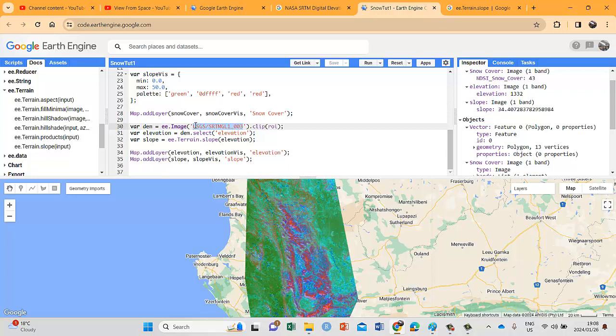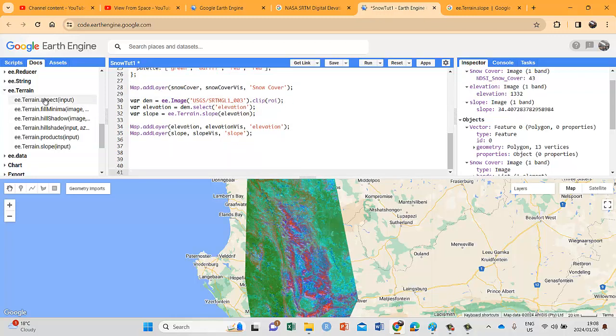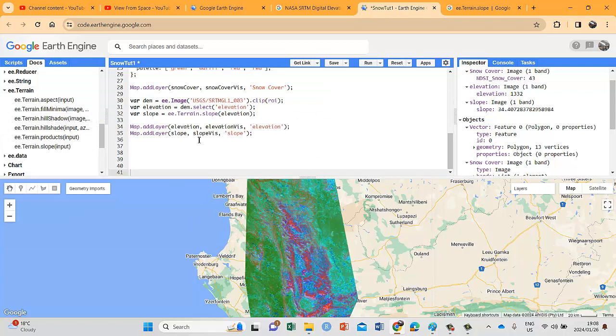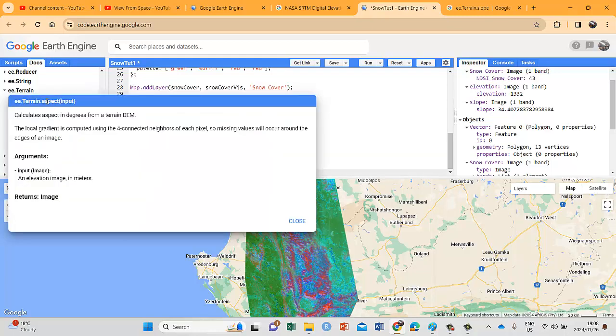Let's, for example, say I want to generate the aspect of my region of interest. So the first thing that you're going to ask is, what is this aspect? What does this thing mean? Let's left click on it, and it says it calculates aspect in degrees from a terrain DEM. The local gradient is computed. So the aspect is a gradient, typically similar to a slope. As I said, it is in degrees. So it sounds familiar to a slope.